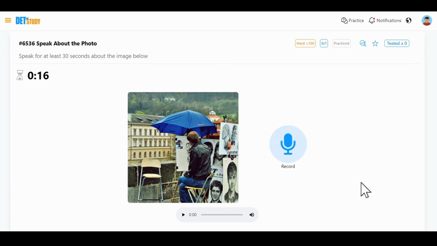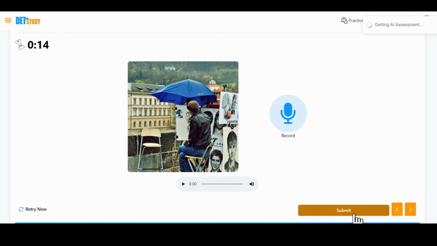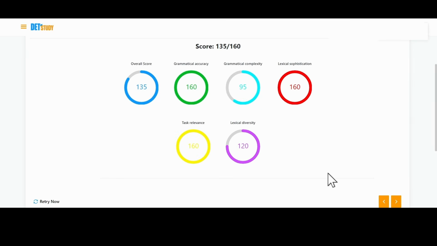All right, let's see how we do. Good. Okay, a little lower on the complexity this time, but we're doing very well with grammatical accuracy and sophistication. Overall score of 135. And again, on the scoring, the lowest score is going to affect your overall score more than your higher scores will. So keep that in mind.